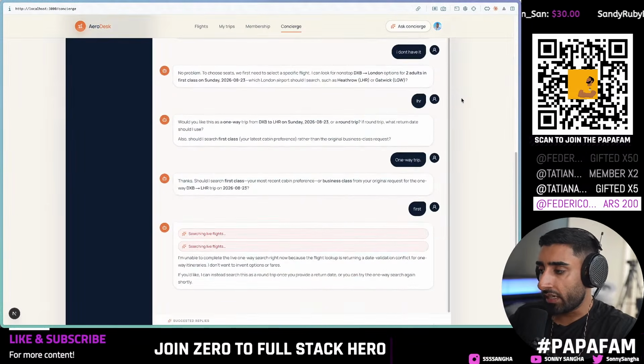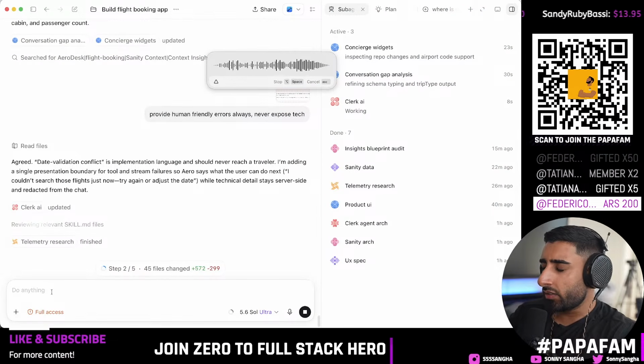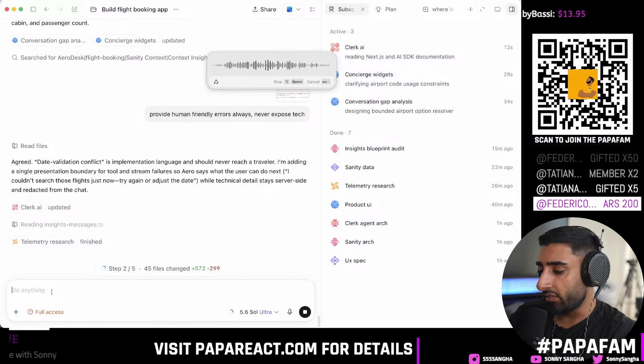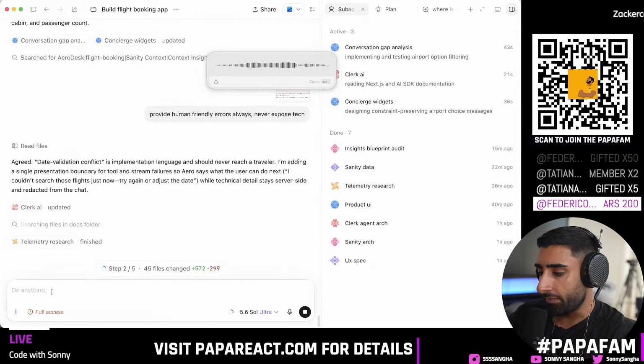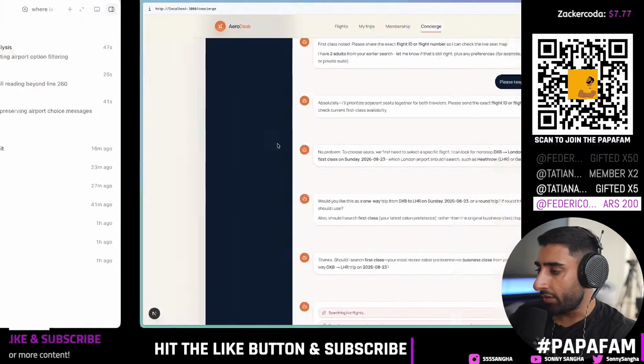Also, the UI right now is kind of annoying how I keep scrolling down. Also, make the chat height fixed to the screen height so that it stops scrolling down. And we should simply have an overflow scroll for the chat contents with a fixed input bar. And it should behave like a proper responsive chat.